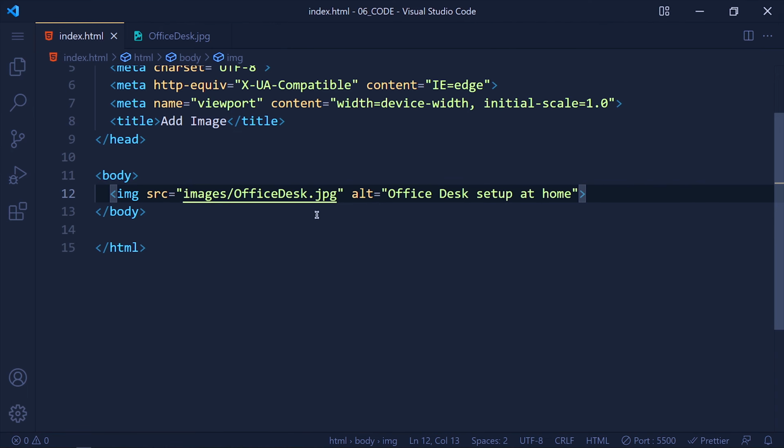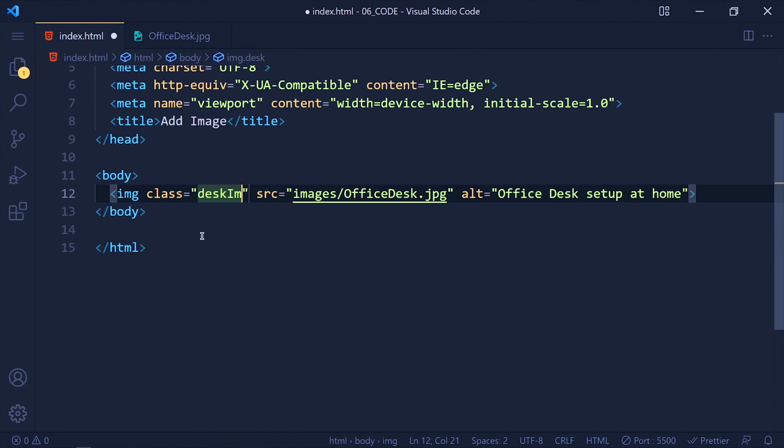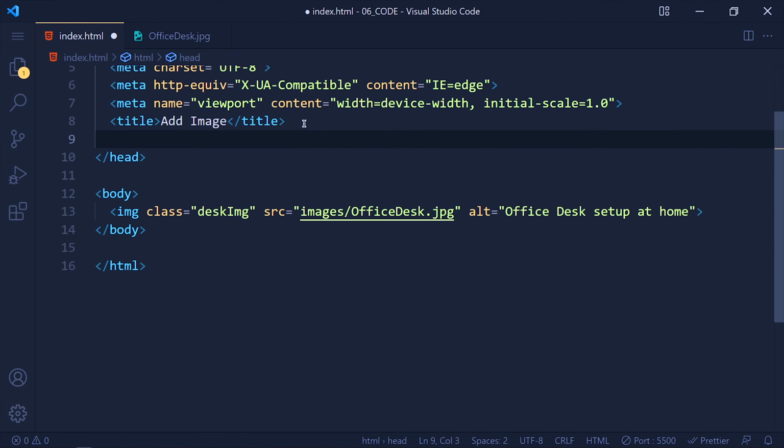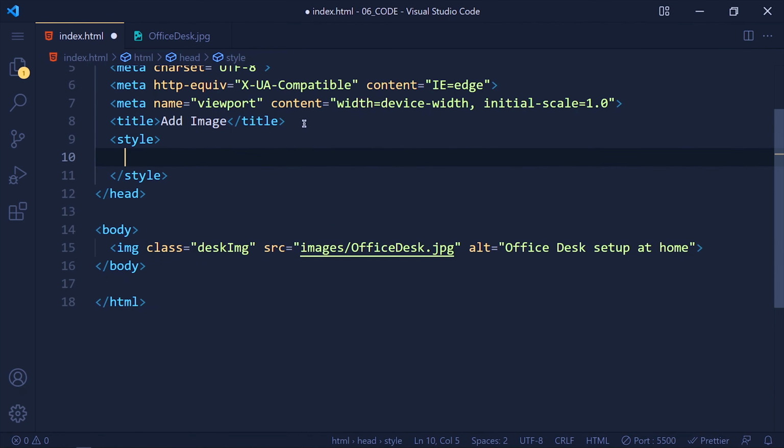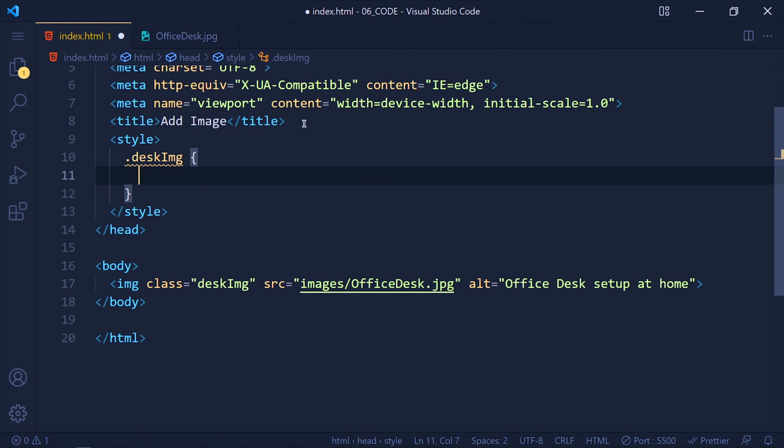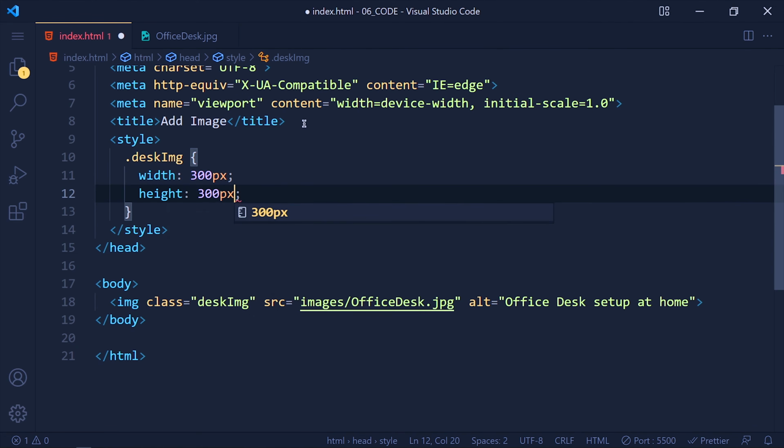Now let's talk about sizing images. We can use CSS to resize our images. I am going to add class equals desk-image in the image element. Now here in the head section, let's add a style element and apply a rule to our image. Write .desk-image and let's give this image a width of 300 pixels and a height of 300 pixels.